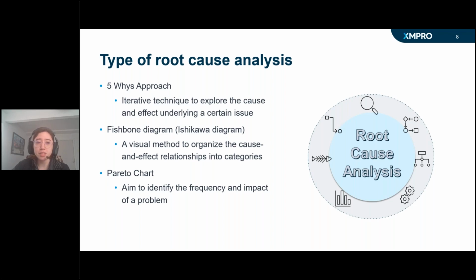Next, we have the fishbone diagram, also called the Ishikawa diagram. So this is a visual method to organize the cause and effect relationships into categories. There is a little fish on that diagram to the right. That is typically what the structure does look like. The head is typically the actual problem. And then the associated bones are the different categories of causes.